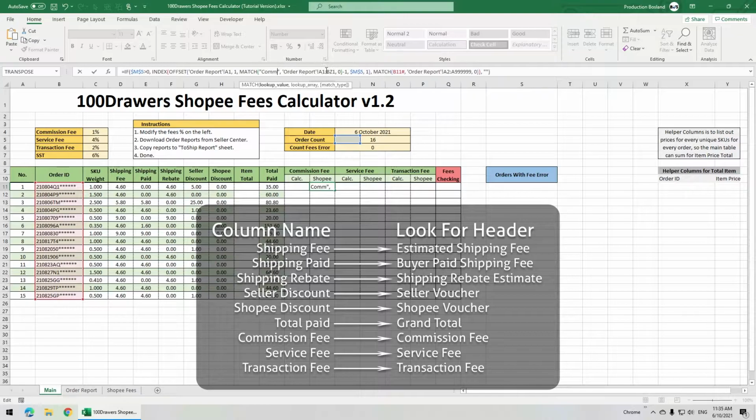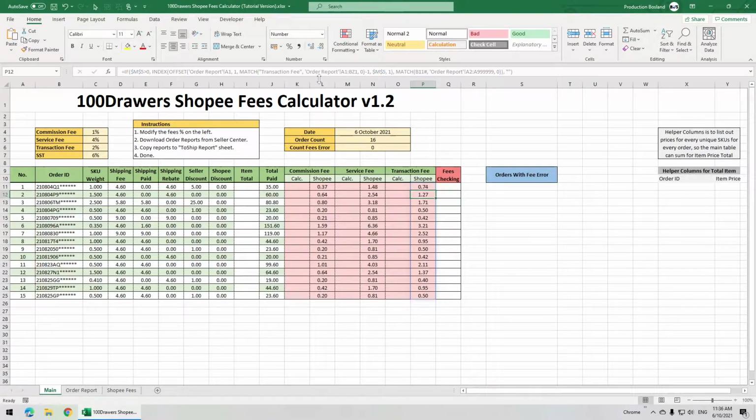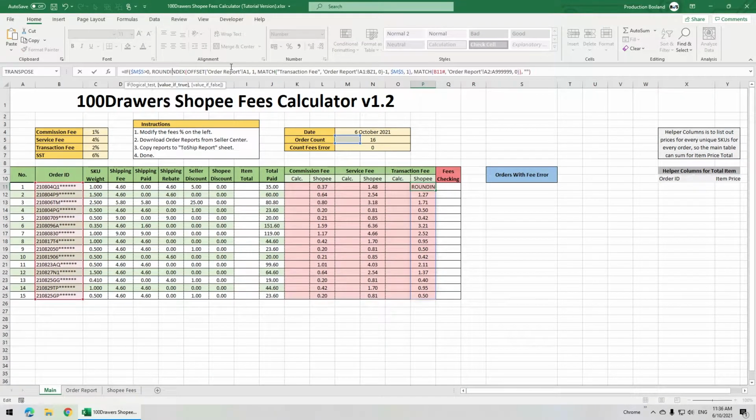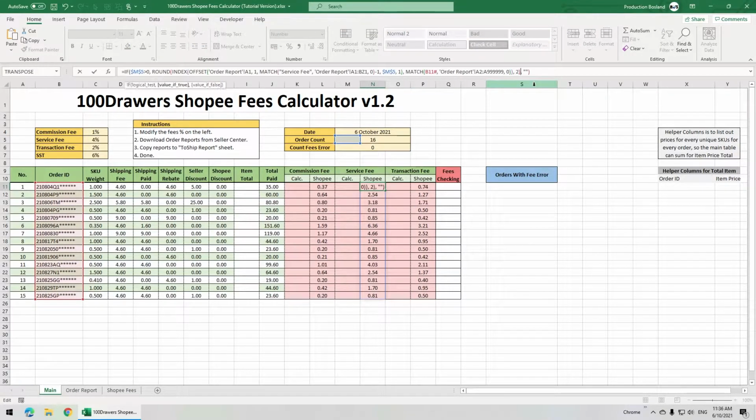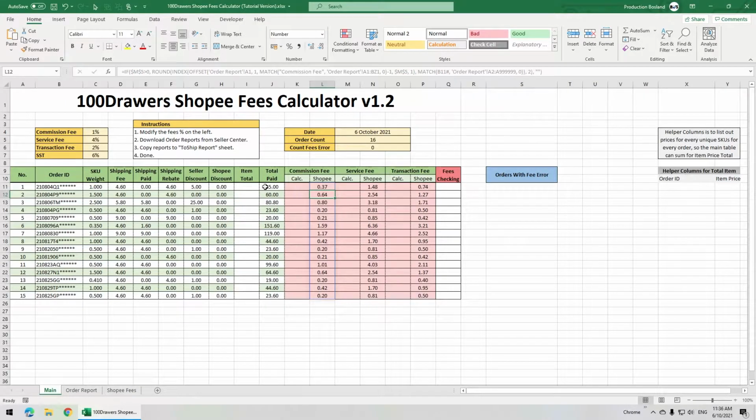And the columns of fees charged by Shopee are the commission fee, service fee, and transaction fee. For all the fees, we need to add a round function to round to 2 decimal points. Now you may be asking, the figures of these fees are already in 2 decimal points in the order report. Why use the round function?